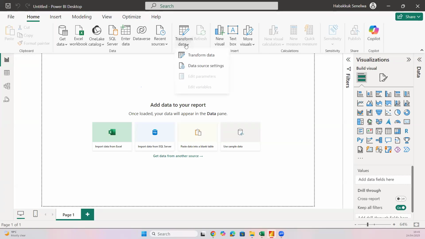So this one is for transform data. We talked about something called the Power Query Editor. For you to be able to open the Power Query Editor, you have to click here on transform data, and then it will open another window. The other window that opens looks something like this. So this Power Query Editor is the one that we are talking about.